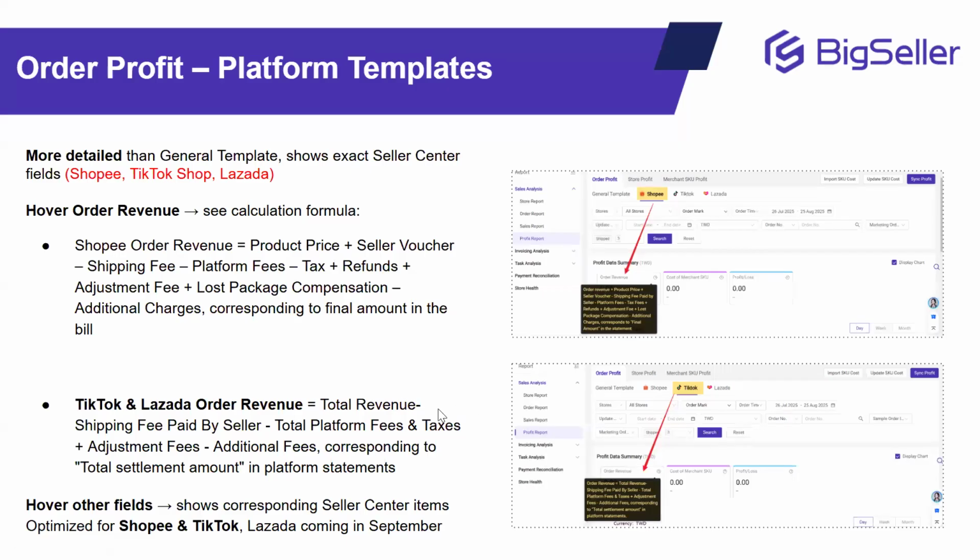And actually, every field has been carefully checked by our product team. And after this optimization, I think you should fully match the data in Seller Center. And I think this really makes your reconciliation much easier, and you can confidently use BigSeller profit reports now, knowing how the numbers align with what is in the platform.